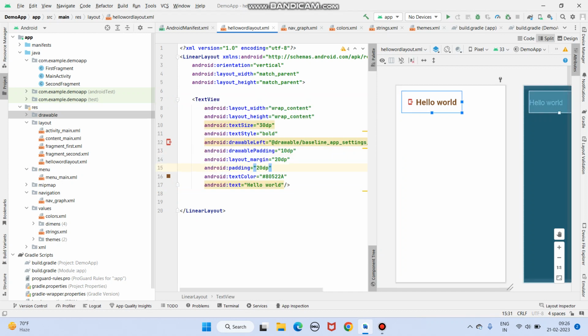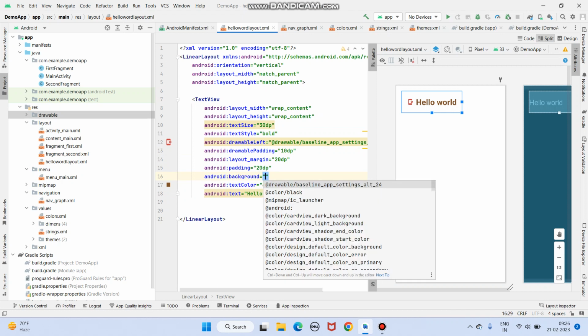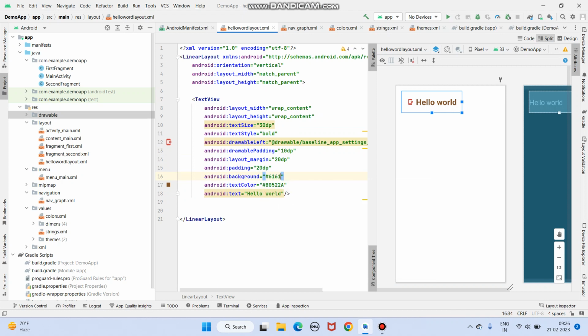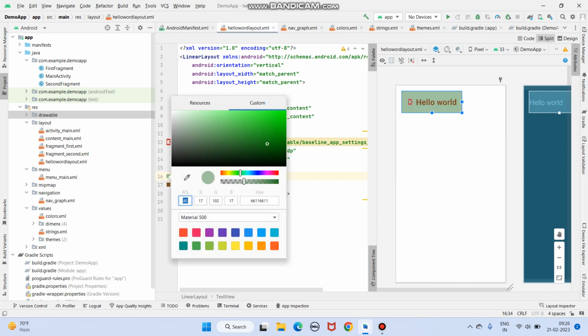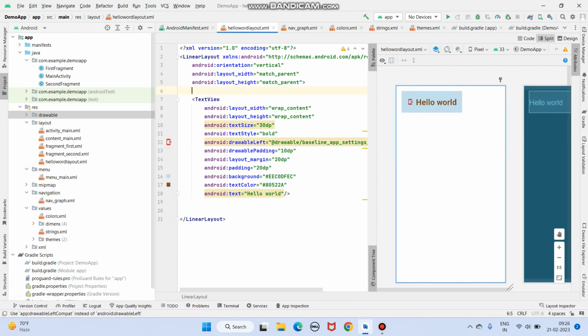If you want to apply background color, then also you can choose a background color for a particular text view. Let's just say we apply a background color over here, and you can choose a transparency level as well. So if you want to make your background transparent, you can do it from this section, and you can also choose a light color. It's up to you how you want to choose your background, and that's how you can apply different properties to text view.